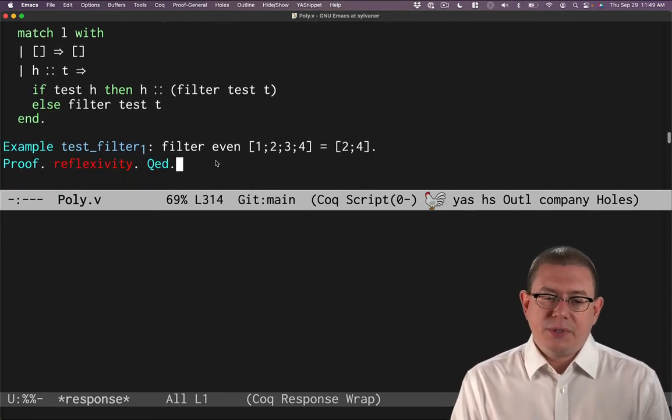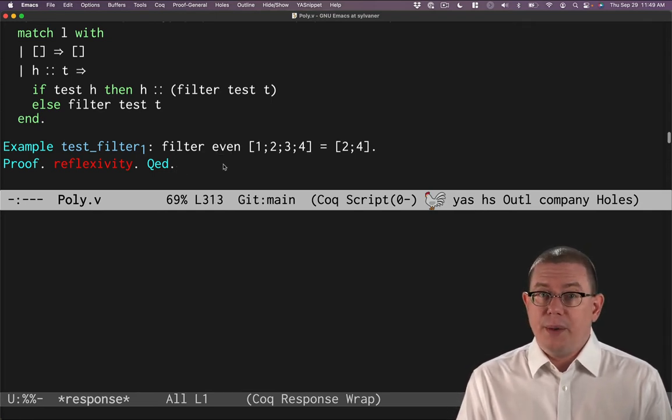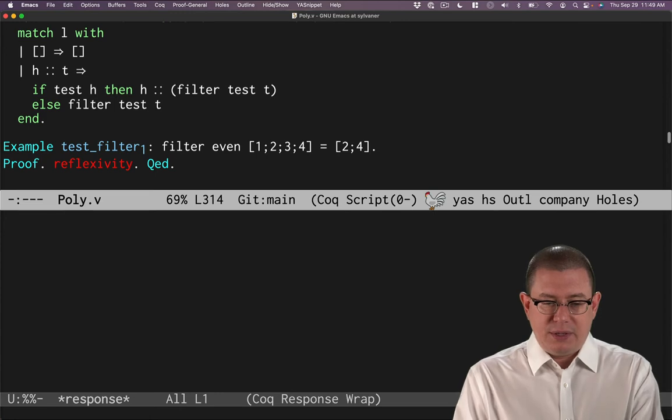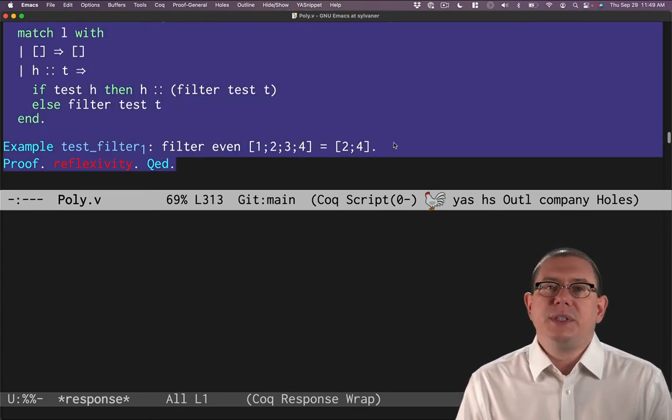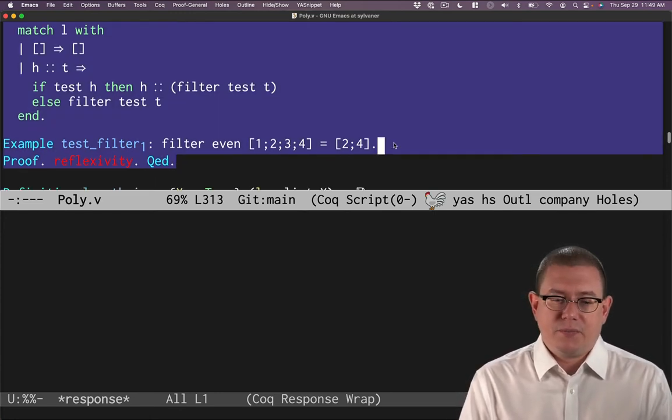Here are some examples. Suppose you wanted to filter the list 1, 2, 3, 4 through the even test. You should keep only the even numbers, get rid of the odds. That's exactly what filter is doing here, as you can see by the result of that unit test.